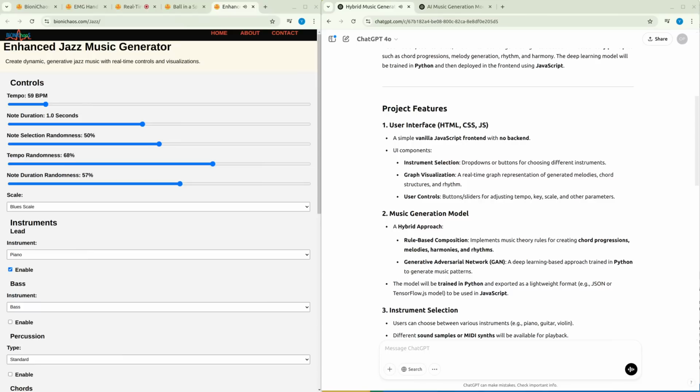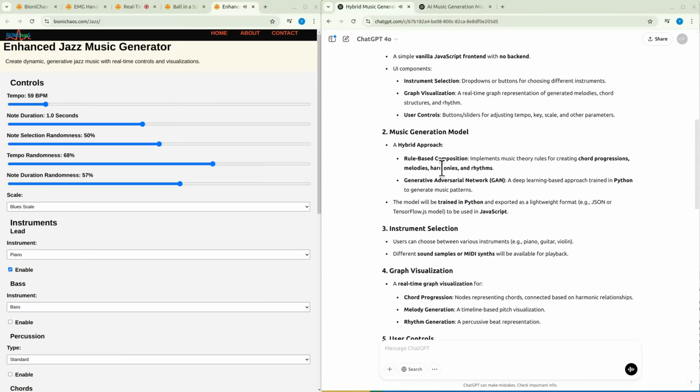Music generation model, a hybrid approach. Rule-based composition implements music theory rules for creating chord progressions, melodies, harmonies, and rhythms. Generative Adversarial Network (GAN): a deep learning-based approach trained in Python to generate music patterns. The model will be trained in Python and exported as a lightweight format, e.g. JSON or TensorFlow.js model, to be used in JavaScript.